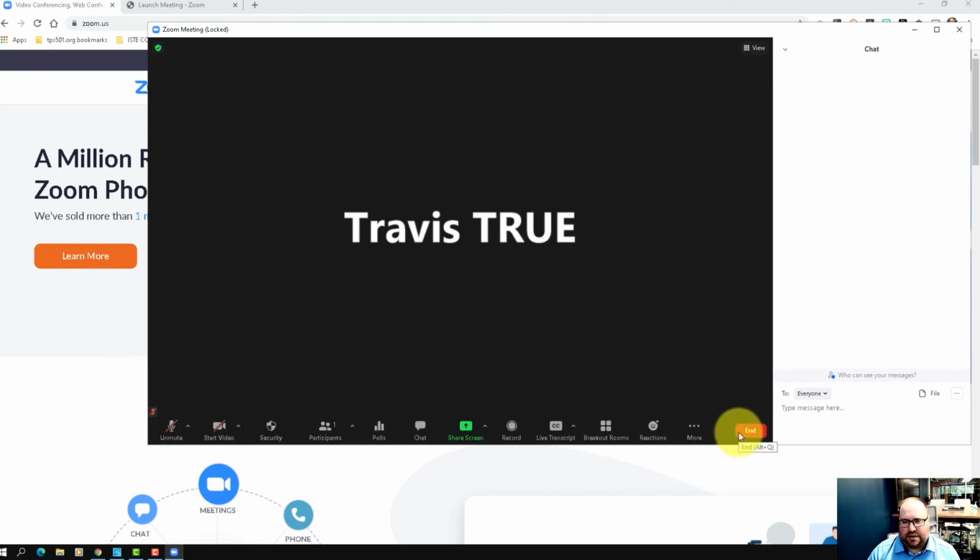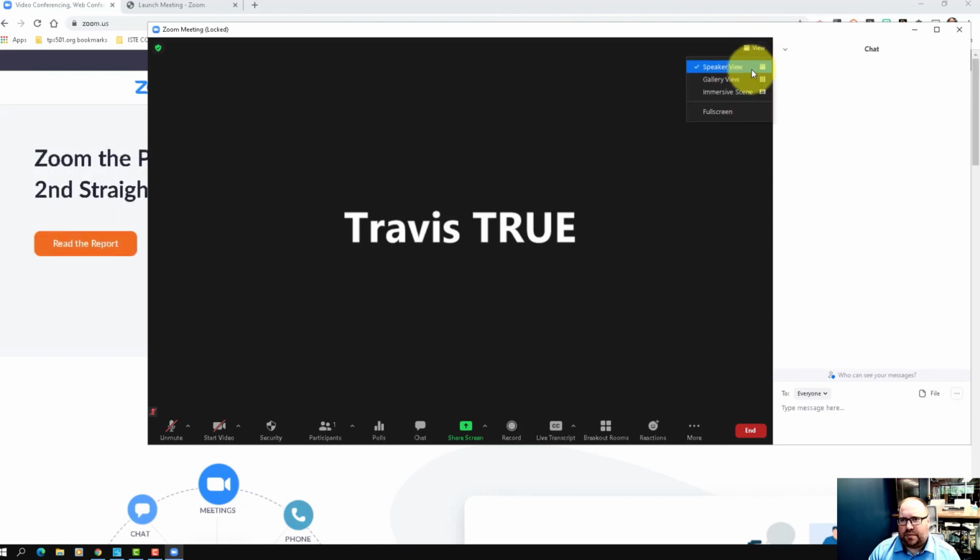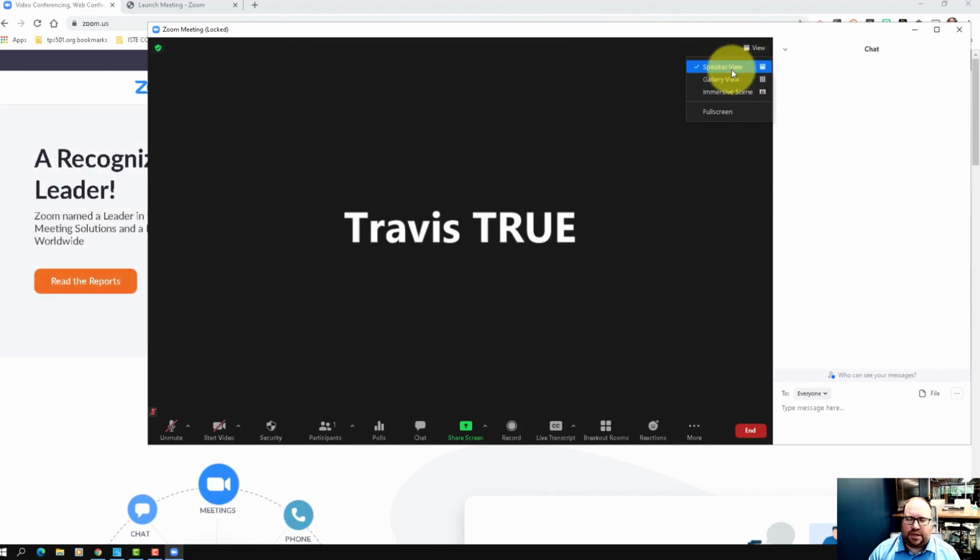You click End to end the meeting for everybody. Then up here at the view, you have the grid view. The speaker view will put the active speaker in the middle in the big window, and then at the top in little thumbnail windows will be everybody else.